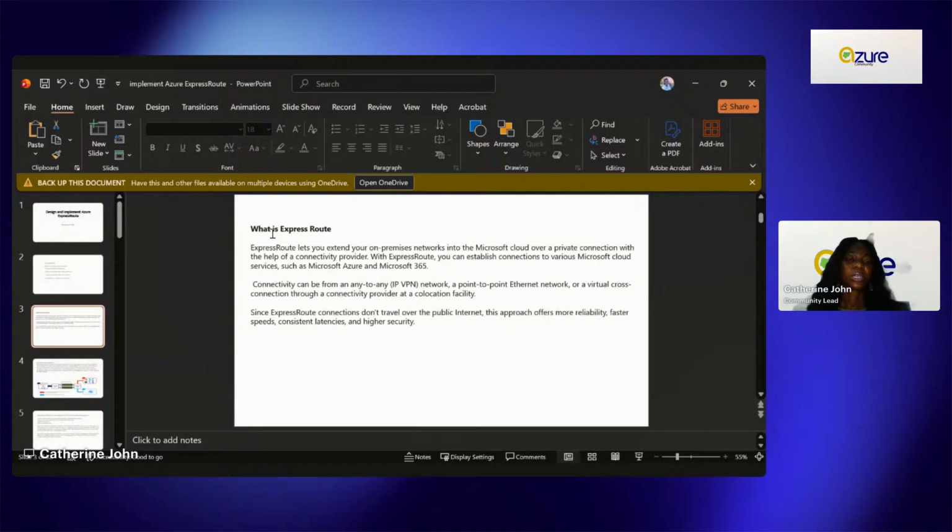So, what is Azure ExpressRoute? Azure ExpressRoute is a dedicated connection. It's just a private connection. Instead of going through the public internet, you have a dedicated connection that you use to connect to Azure services. You're connecting to Azure services via a private connection, and it doesn't travel over the public internet.